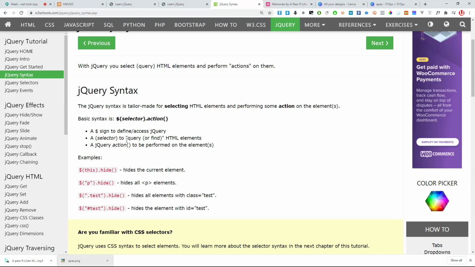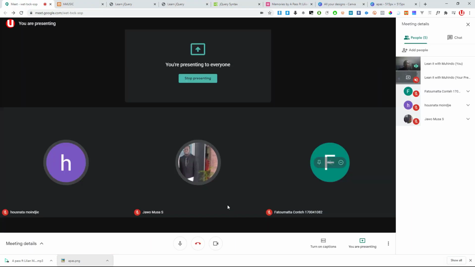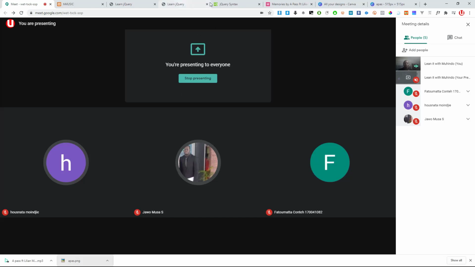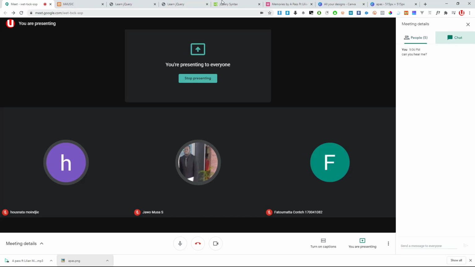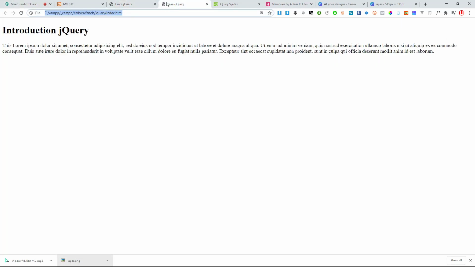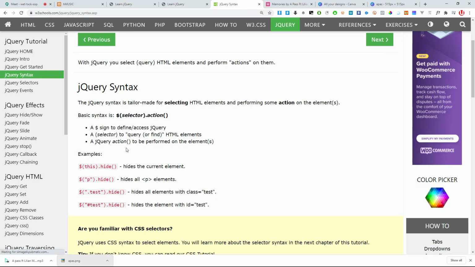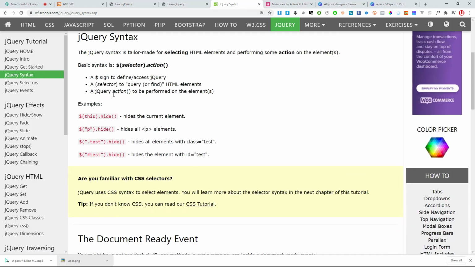The syntax of jQuery is all about selecting an element, just like the way I told you. Is there a message? Who has left? Someone has left? You're all here? Okay, I hope so. Because I heard something. Can you hear me? Who said that? I cannot hear you. Who is that? Oh no, it was me. Getting old now. Okay, so members, we begin.